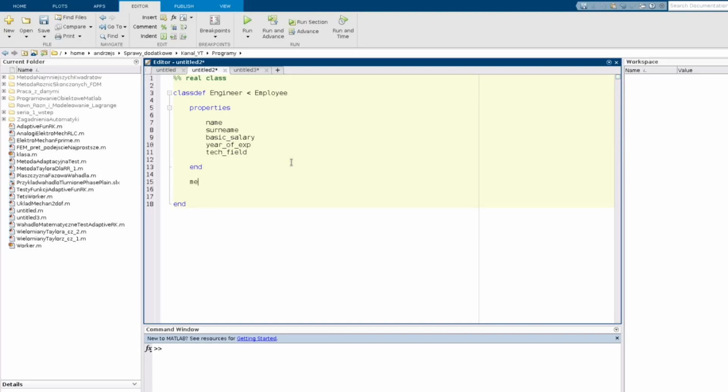Now the methods. Methods block. Okay, without any attribute for this example. So we have public, and it's public by default. And the first method I need to create is a constructor, because this is a real class engineer which will occur in our main code as an object. So the constructor is needed here.